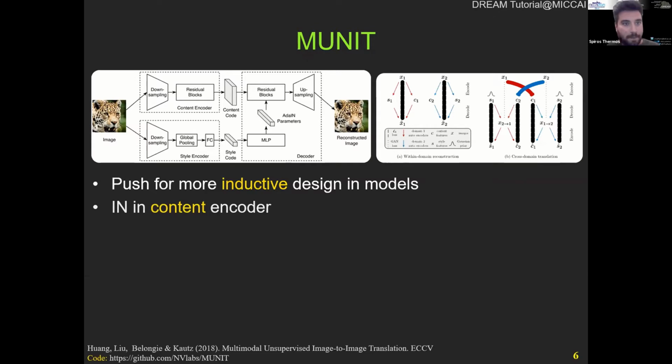Let me use the highlighter. Oh, no, I can use the annotation. Okay. So in the content part, after each convolutional layer, there's an instance normalization layer, so that we can remove any style information like texture, like illumination stuff.